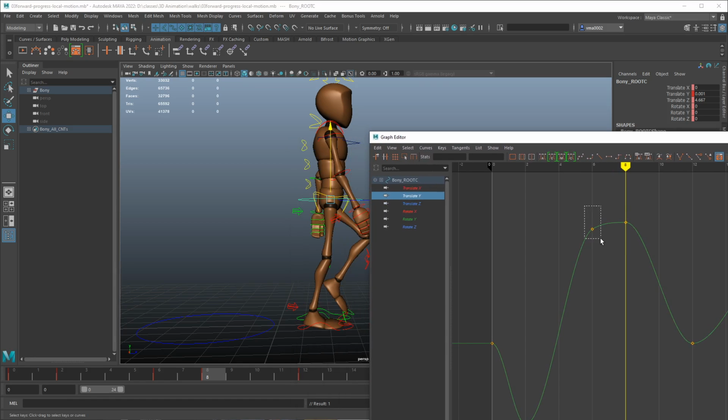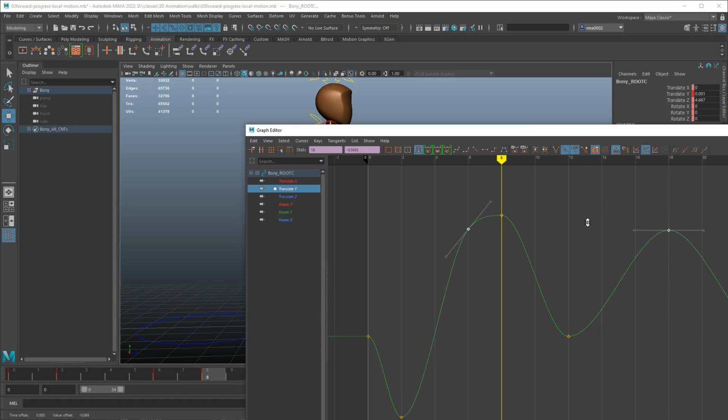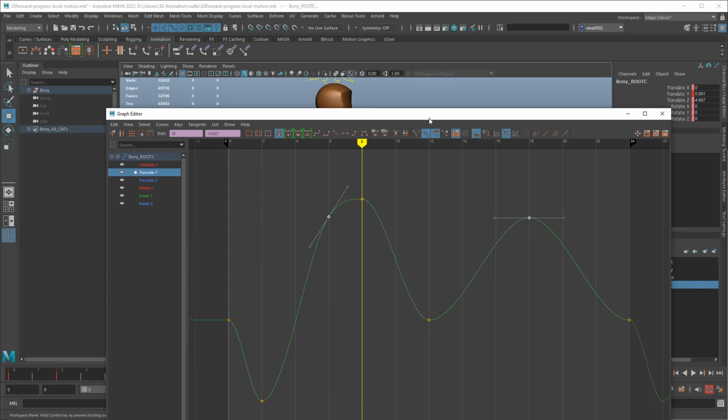And I would say probably what we could do is just favor that a little bit just by grabbing those two at the same time and just kind of bringing them down a little bit, so you can see that we get a nicer curve here. And then I'll just match in what's going on with these frames on the next step as well.